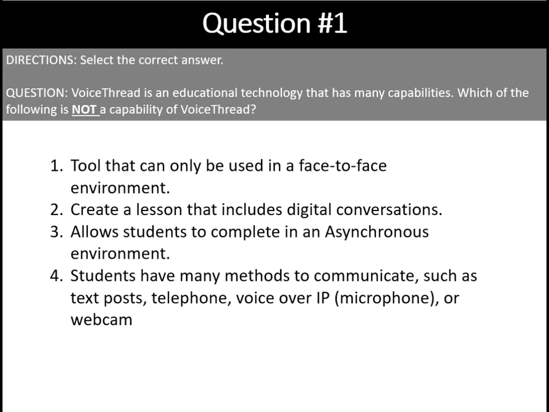A tool that can only be used in a face-to-face environment; create a lesson that includes digital conversation; allows students to complete an asynchronous environment; and students have many methods to communicate, such as text posts, telephone, voice over IP or microphone, or webcam. So which of those is not a capability of VoiceThread? Think about it. You might want to pause and take out a piece of paper and answer which one of those the answer would be.